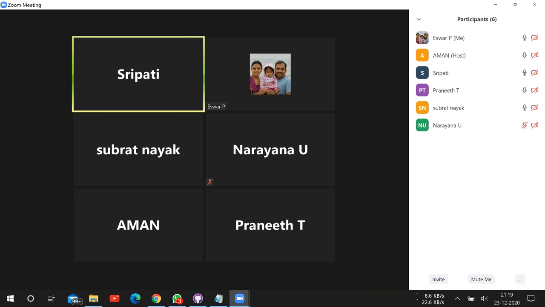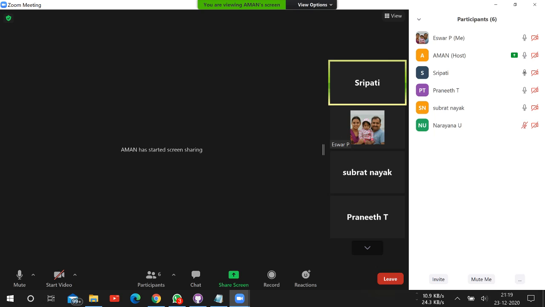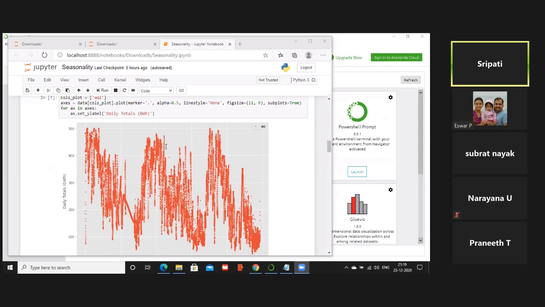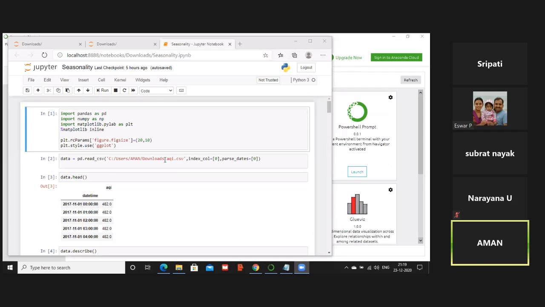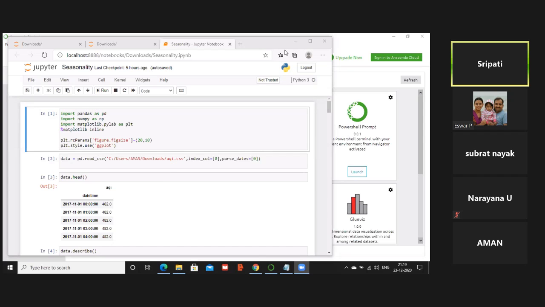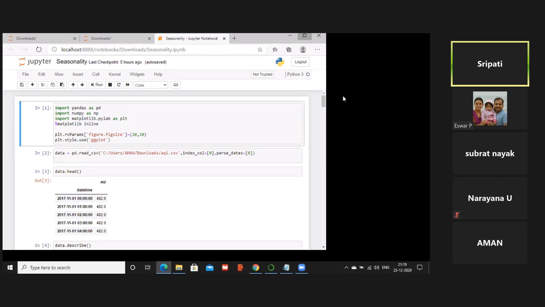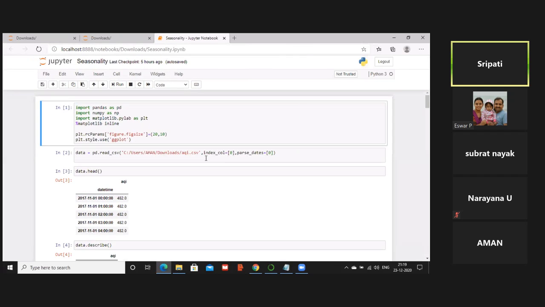Since we are in the learning phase, we don't want to hit the bullseye directly. We'll do it in an incremental way. Maximize that screen. So you have to make the data available, Aman, the one Subrat has now given.